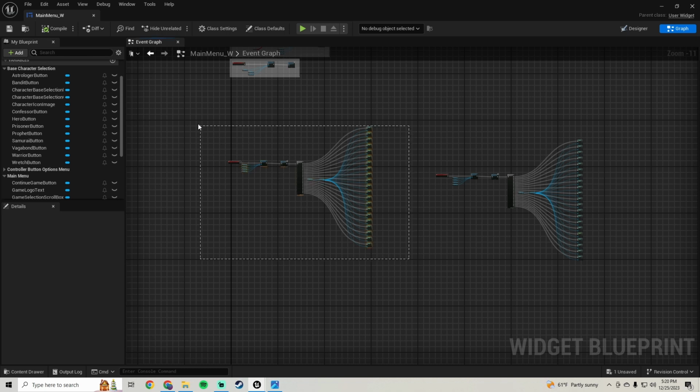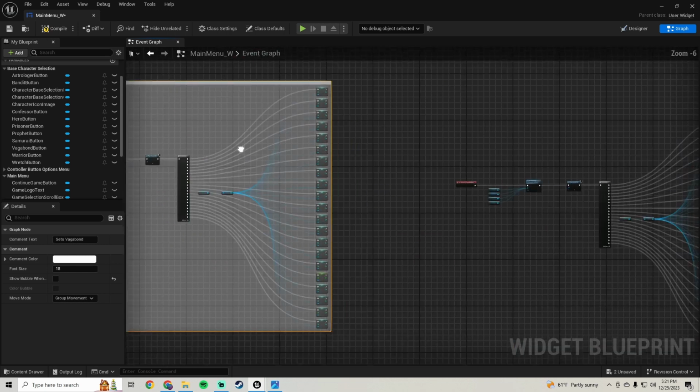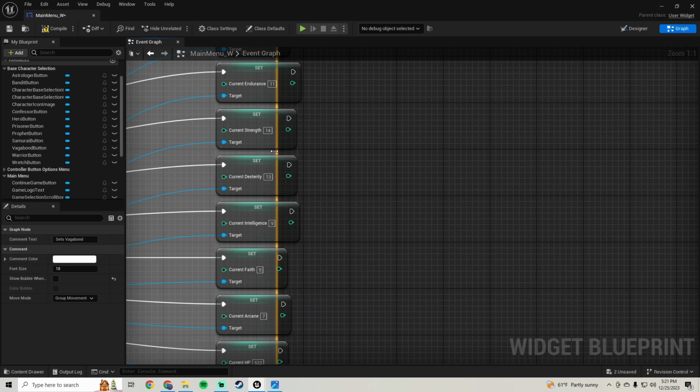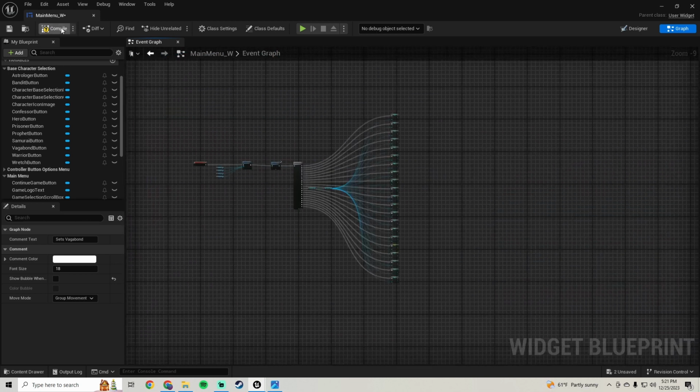So I'm just gonna go ahead and comment this vagabond one. I'm gonna call it sets vagabond, like that. And we need to go to the edge over here because it's been not completely covering it, like that. So we'll compile and save.